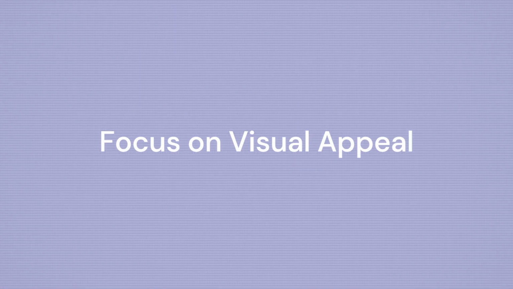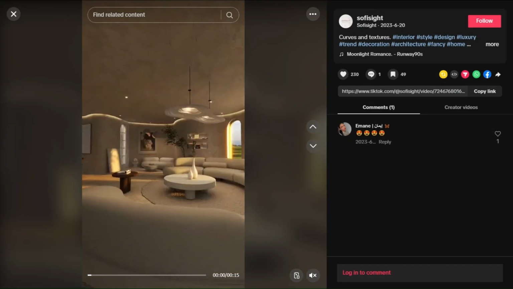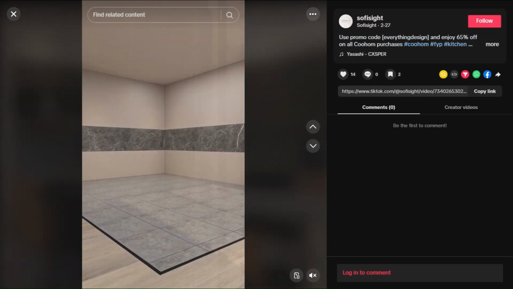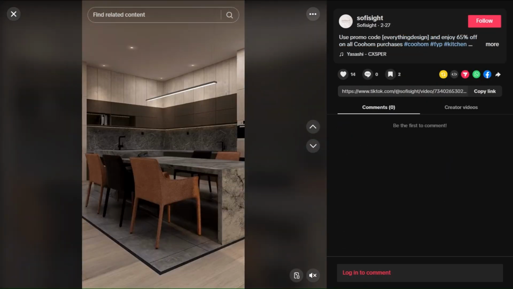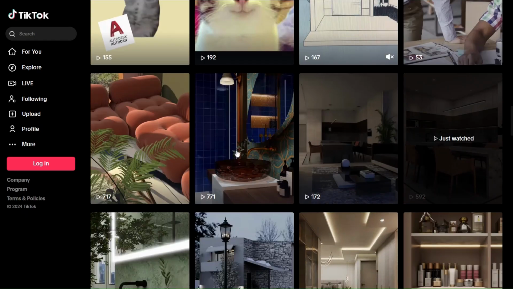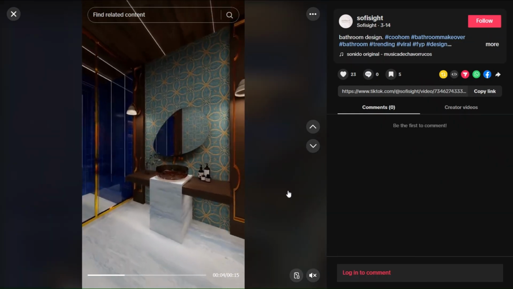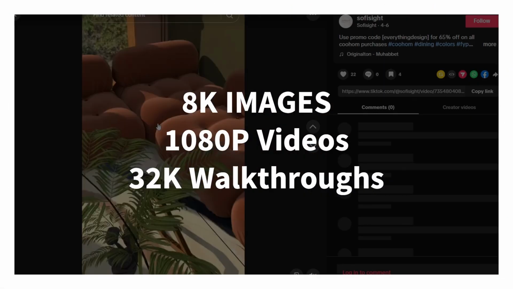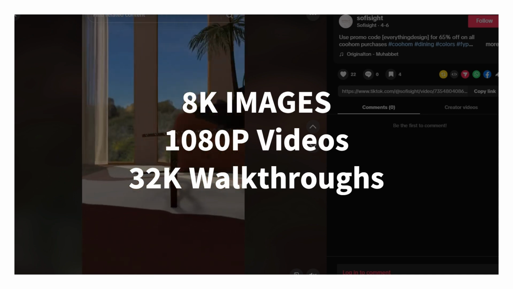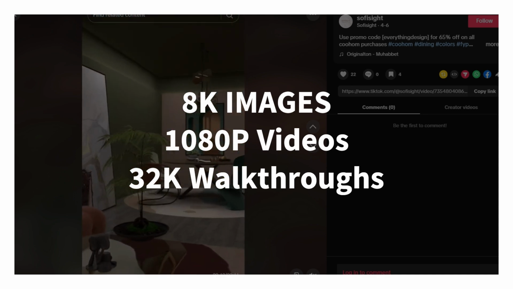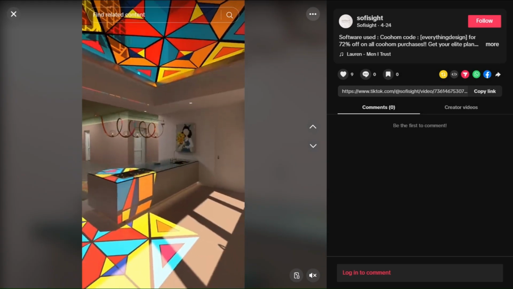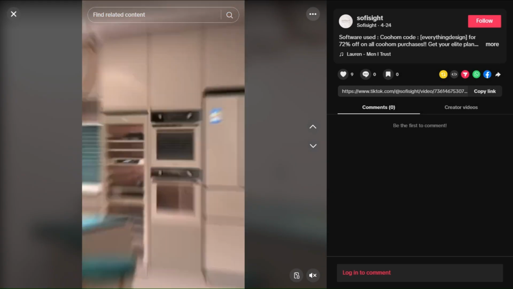Focus on visual appeal. When promoting Coohom, use high-quality images and videos. Show the before and after of designs you have created using Coohom. It's all about the good quality content that will attract people. And lucky for you, you don't have to worry about that because Coohom offers you up to 8K resolution in images, 1080p in videos, and a shocking 32K for 360 walkthroughs. So you have no excuse not to amaze your audience.